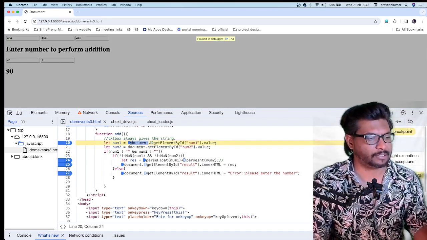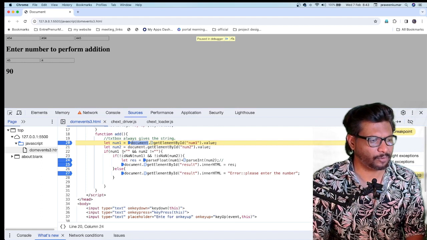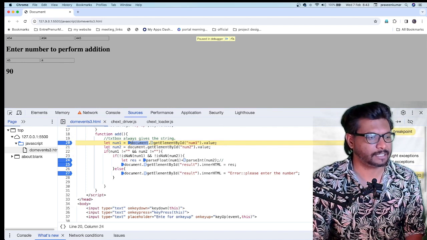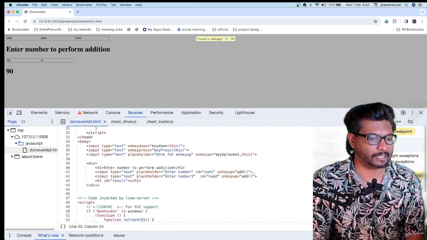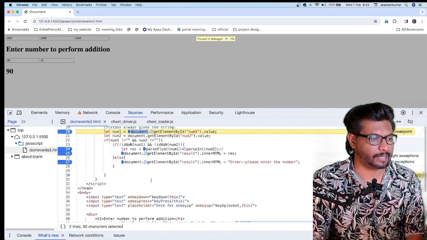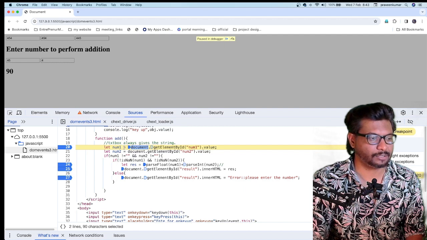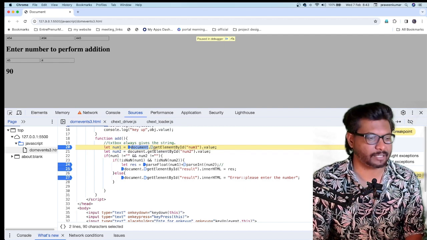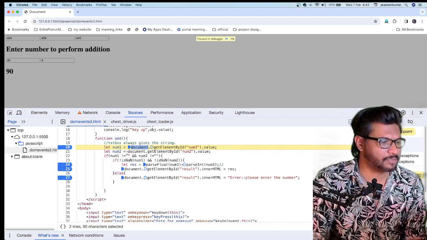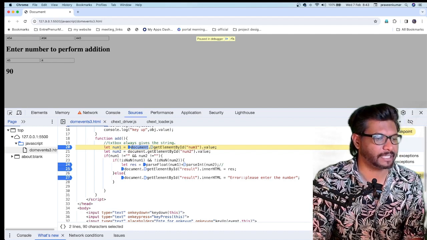So immediately, as you can see here, from the flow of the application we can understand that initially it comes to line number 20. The reason is, whenever I'm editing something in the text box, it directly comes to the function called add. Inside that, the first line is line number 20, so it is getting executed. From line numbers 20 and 21, I can clearly understand that it is reading the number from the text box.